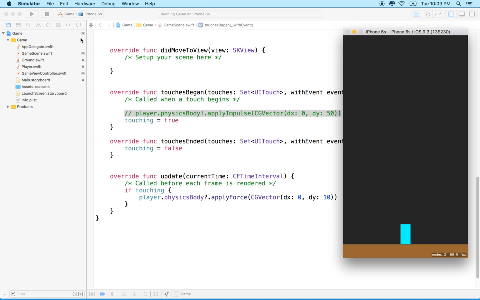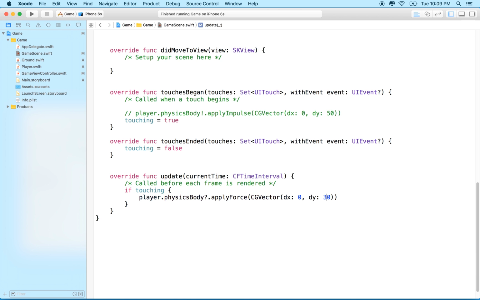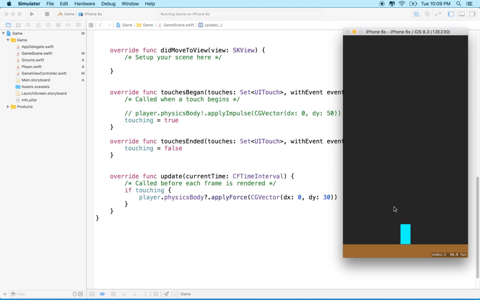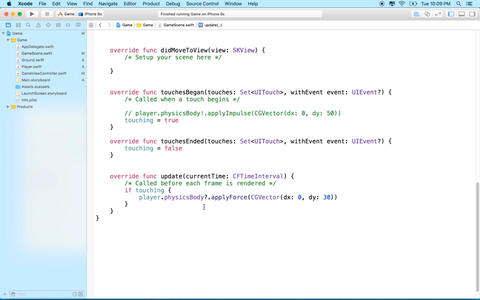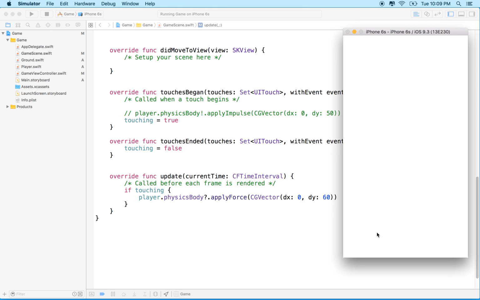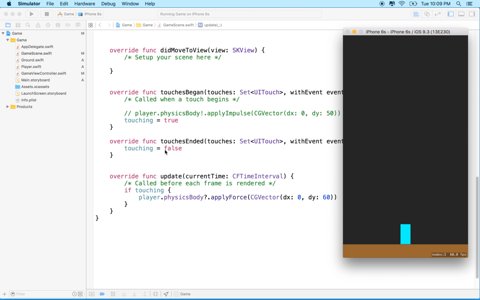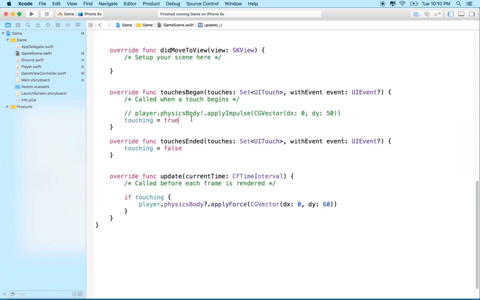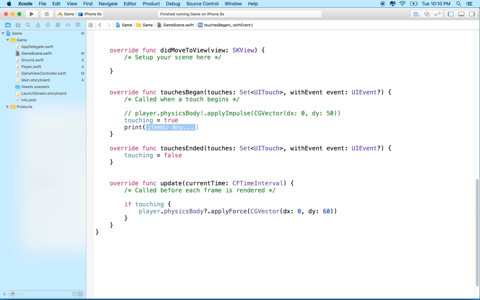Oh, wait, maybe 10 is not enough, right? Let's try 30. Maybe 10 does not have enough force to move the mass of the rectangle. Maybe I made a mistake. Let me check. Let me try again. Touching is true, right? Let's see, let's try 60. Let's check, let's make sure I got this right. So I'm going to go here and I'm going to say print touching. Wait, let's spell it right.